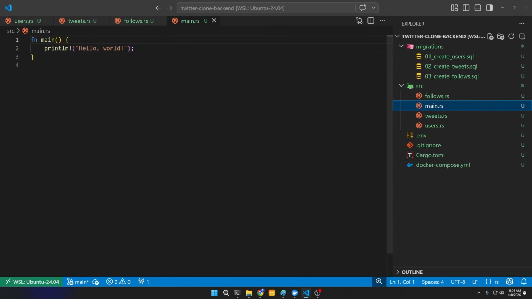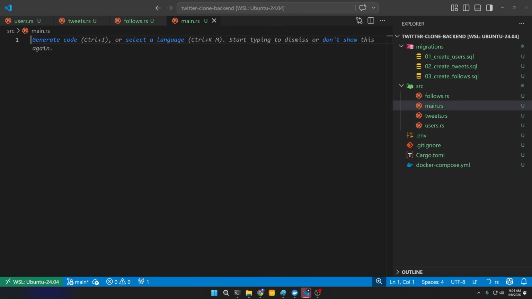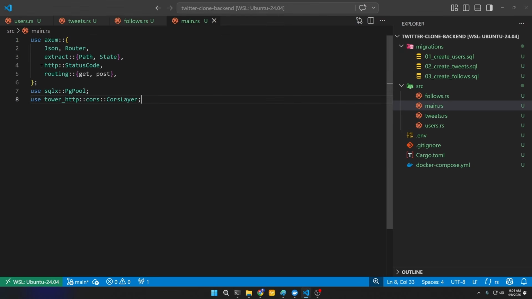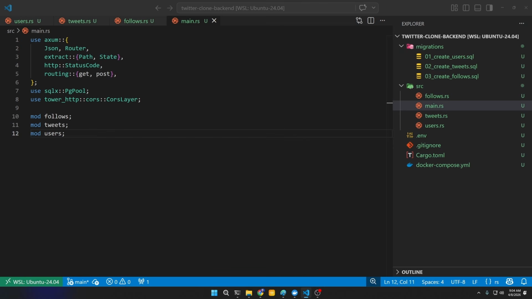Let's go in the main.rs file, let's remove the hello world, and of course let's replace this with our actual application. We have some imports, Axum, SQLX, and Tower HTTP. We'll use it later when we connect to the front end. We have the 3 modules, which are basically the 3 files, follows, tweets, and users. And then here we have a main function. Of course, we'll use Tokio to make this asynchronous.